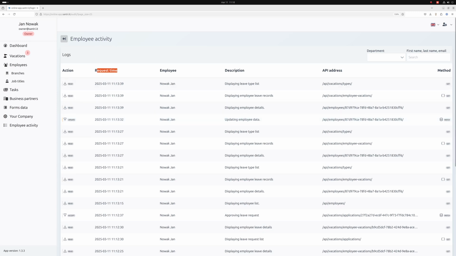Request time shows the moment when the activity was performed, and employee shows the name of the employee. Description. Here we have a clear description of the action performed, including translations into different languages.